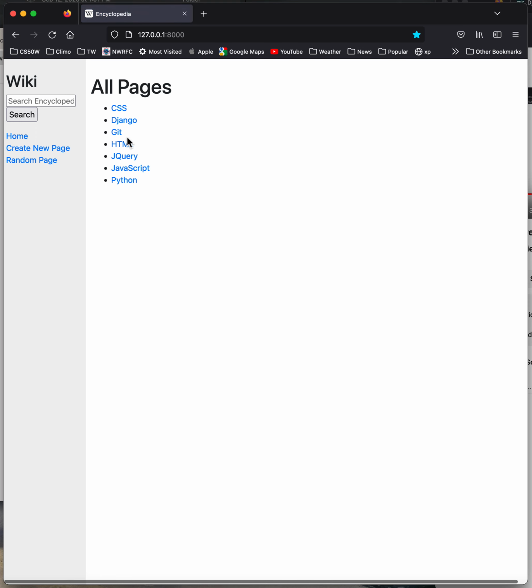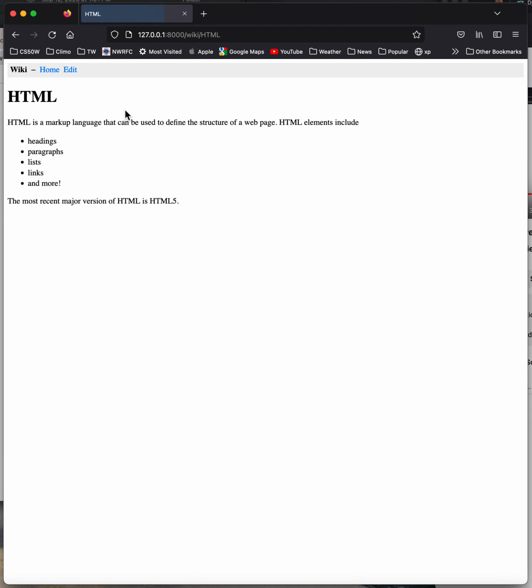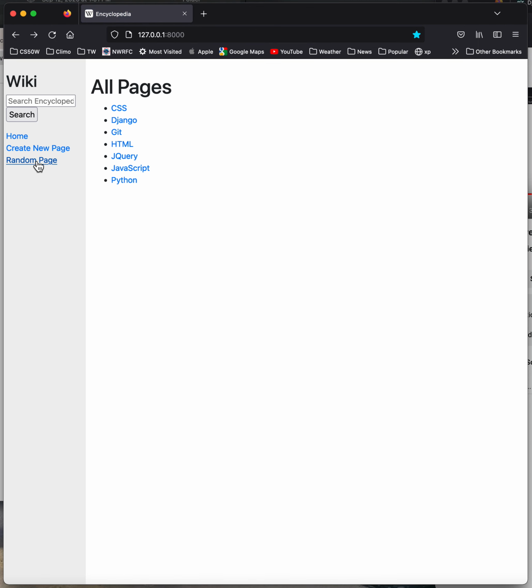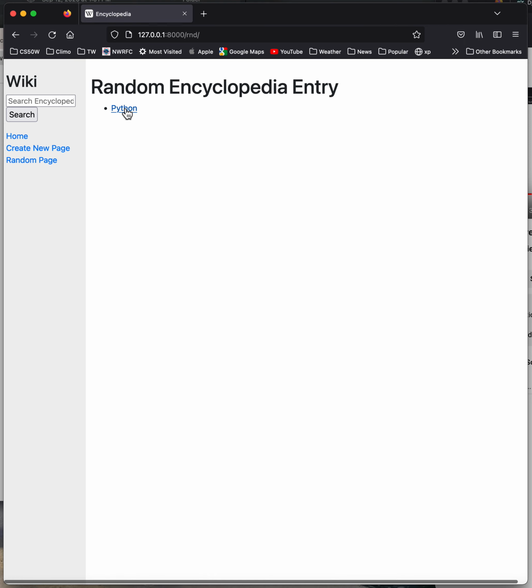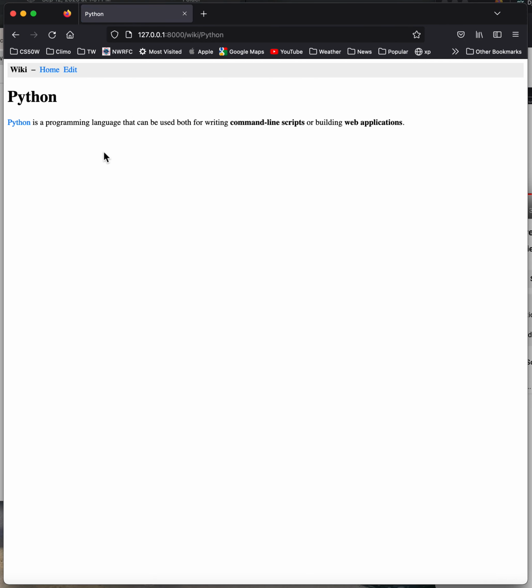So going back to the home index page, for number 7, this will be the final demonstration for a random page. If I click this, one item will be pulled from this randomly. So that just shows the HTML was what was selected. And try it one more time. This time Python was randomly selected.